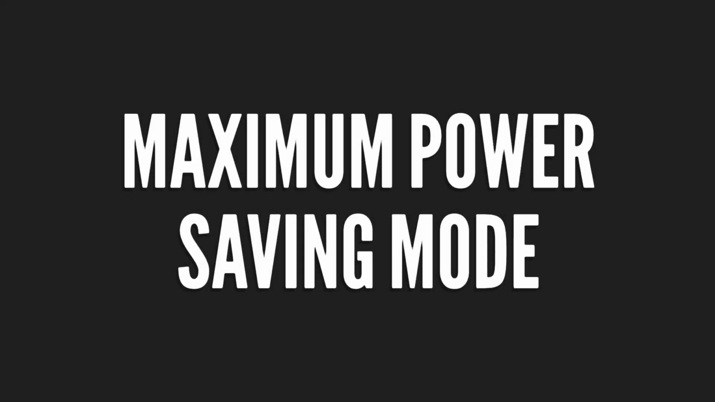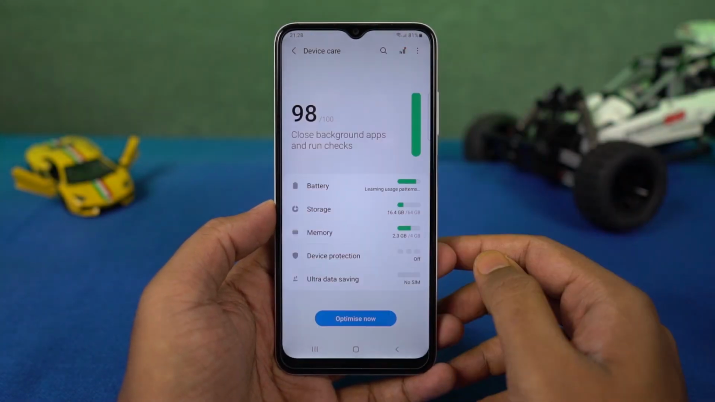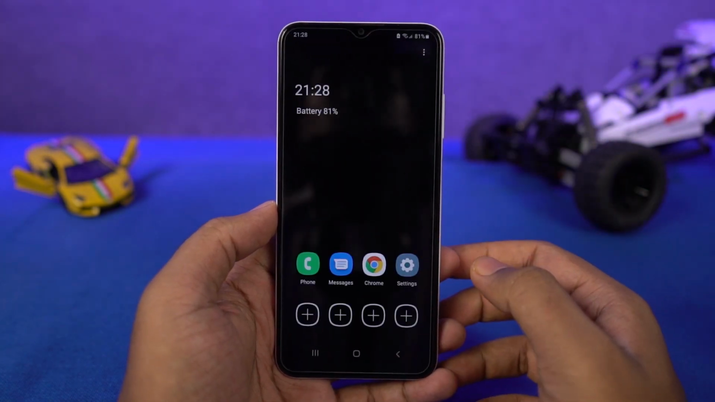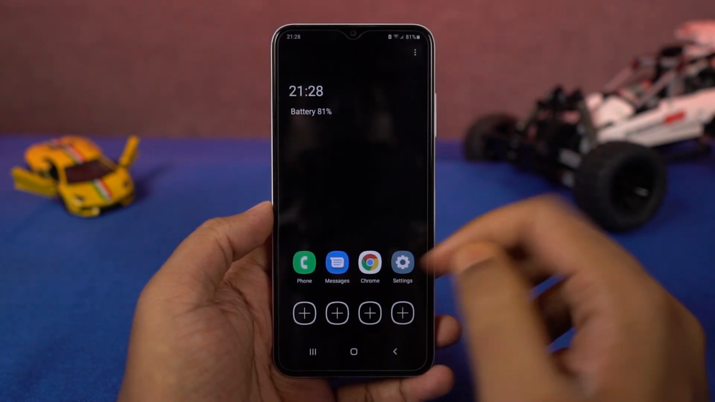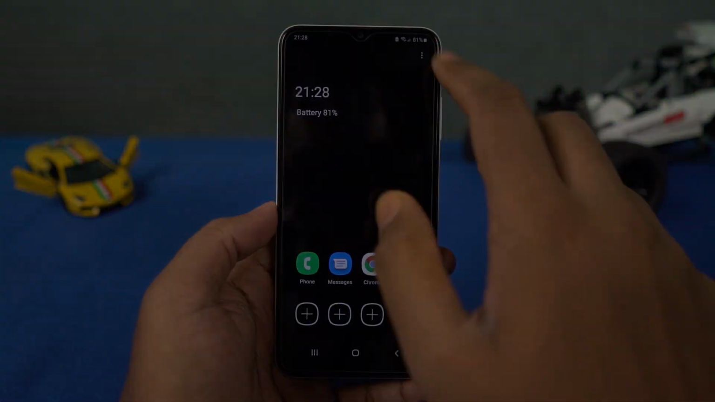Next we have maximum power saving mode. If you have critically low battery, you can turn this on and it limits the CPU usage, enables dark mode and does everything to reduce battery consumption. Now you can use the phone for very long time. You can't do much in this mode, but you can add more apps here and you can also use internet.